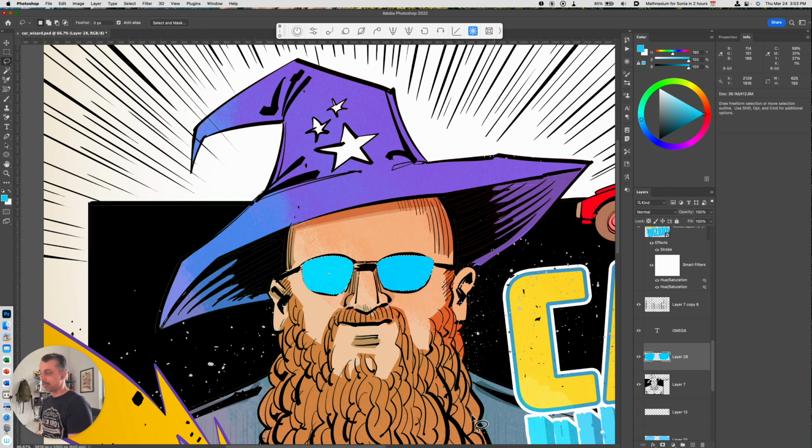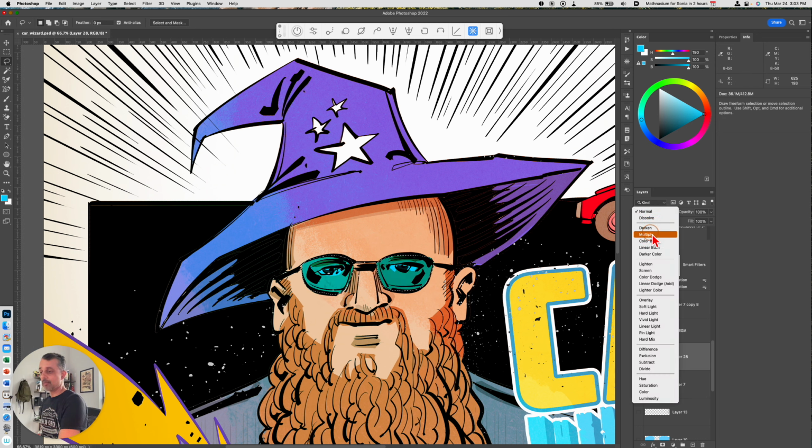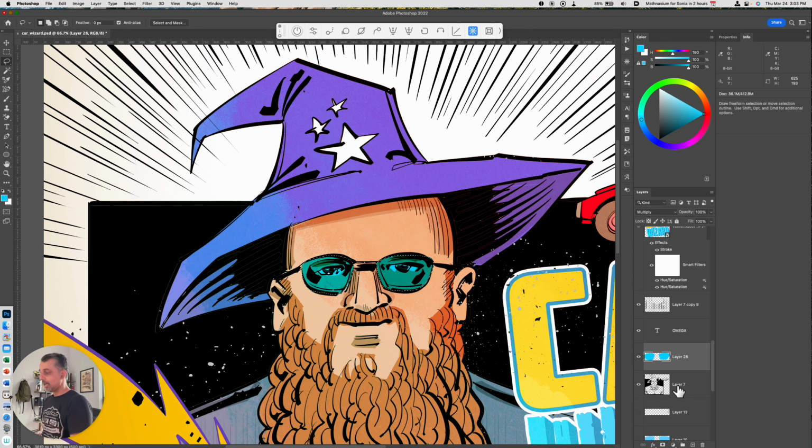I'll fill it in. Now we want to be able to see through that, so we want to use the multiply layer effect. And with that multiply layer effect, we can adjust the color if we want to. I'm pretty happy with the color, but I'm just going to pick a white color here to add some reflectivity.